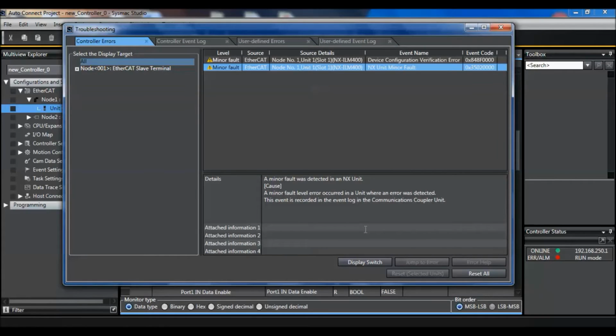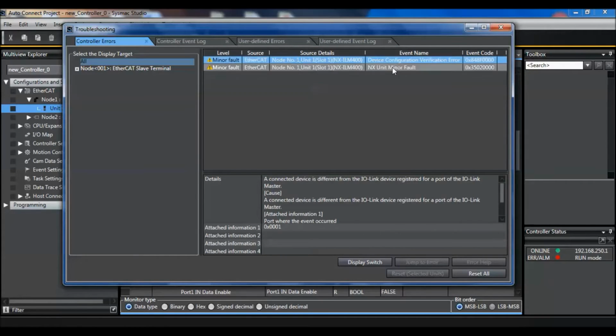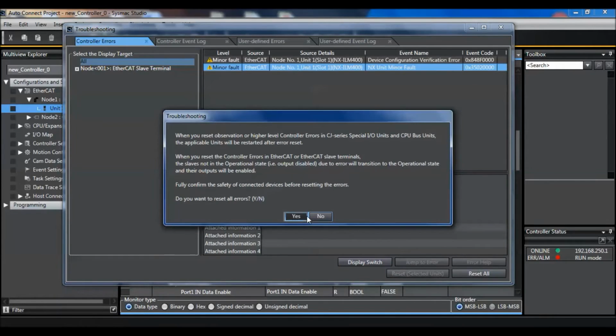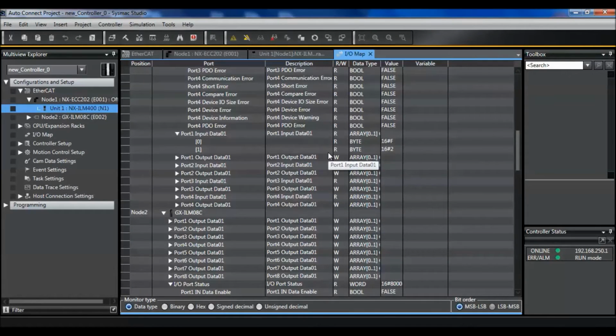I can also clear the error. This is just a record that my device was changed and there was a minor fault. So let's go ahead and reset that. Now you can see my data coming in again. The reset can also be done through programming.